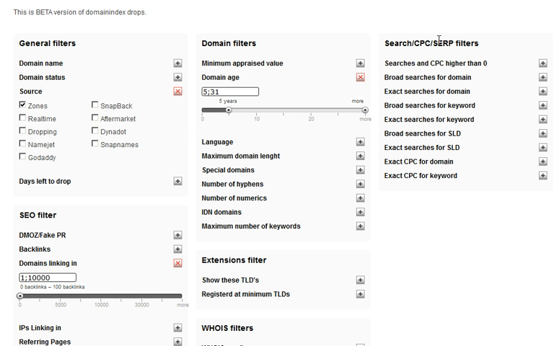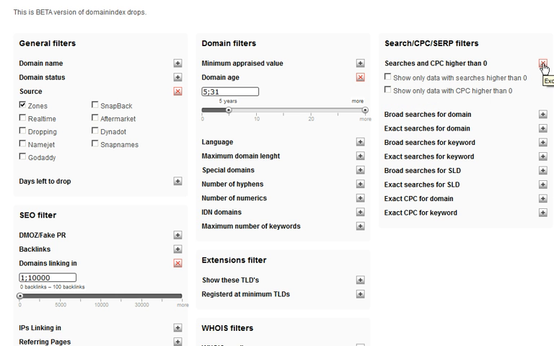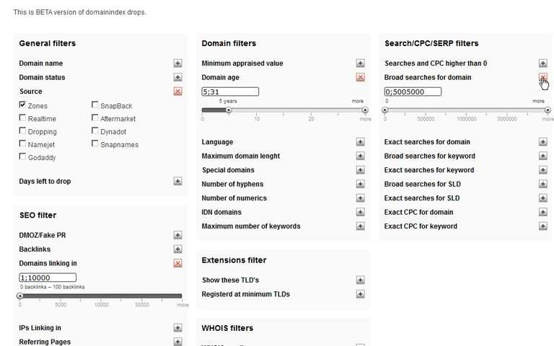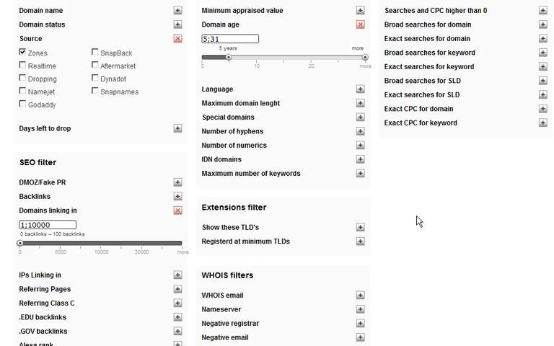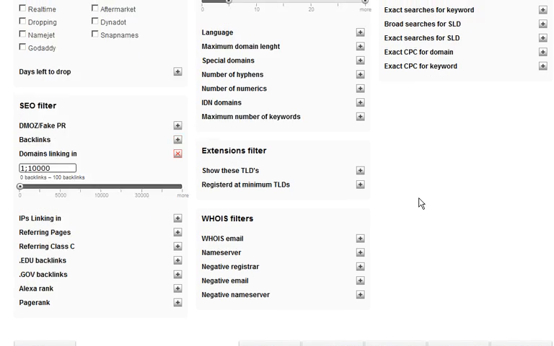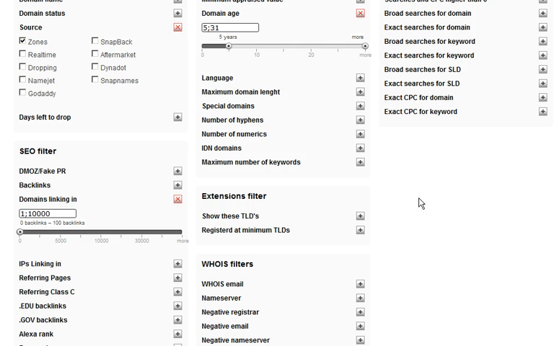Last but not least are all the filters connected to search data. So you may just indicate that you want only domains that have search and that actually have CPC, or you may also define the minimum and maximum number of broad searches, exact searches for domain, for keyword, broad and exact for SLD, as well as the CPC for the domain and the keyword. Now, of course, there are more data that can always be taken into a list.